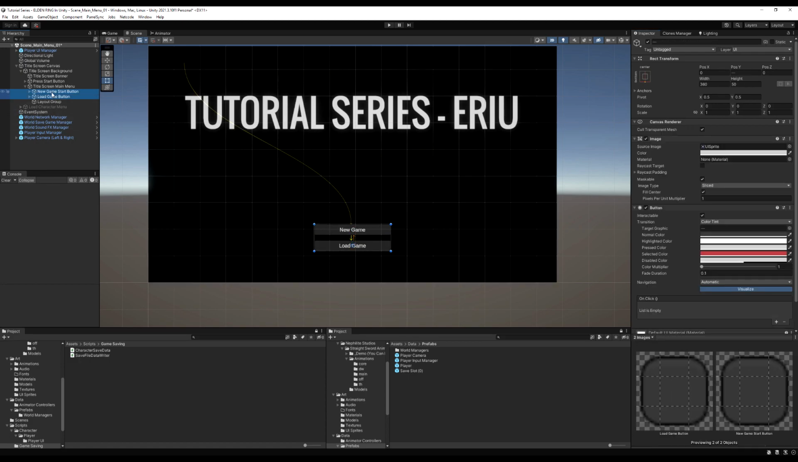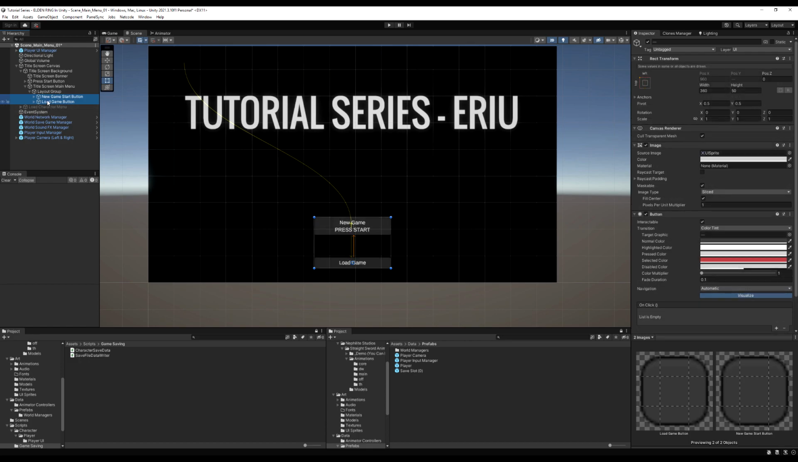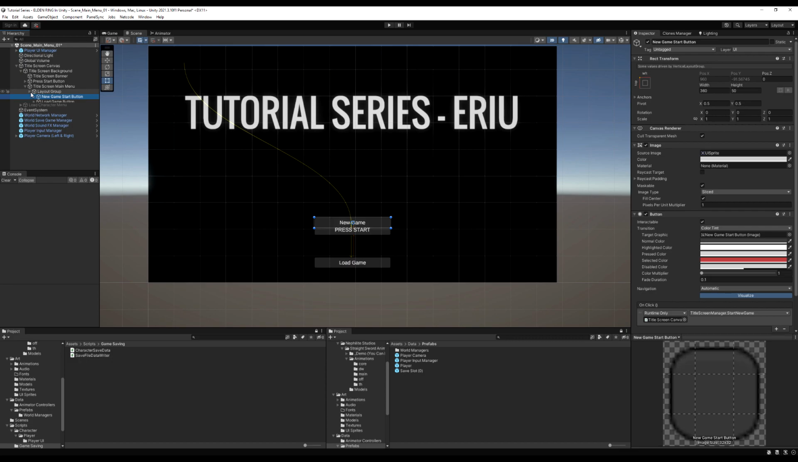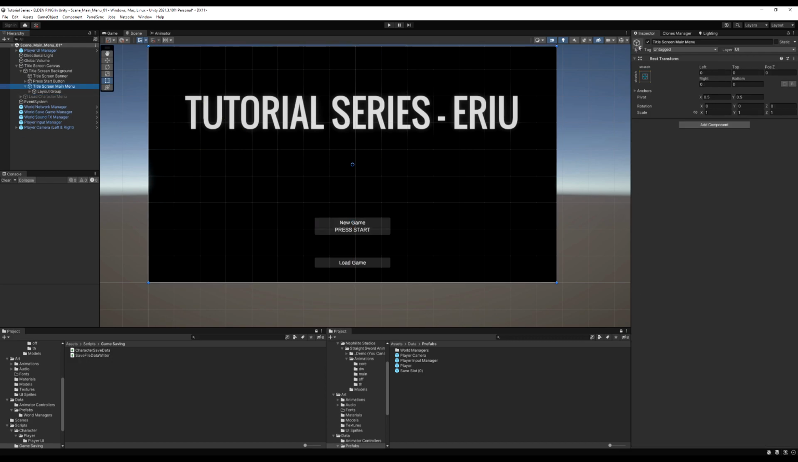And then I'm going to parent the new game and load game buttons on this layout group. And we're good to go. So the start game button is popping out up here. This is because typically these aren't enabled at the same time, so don't worry about that.